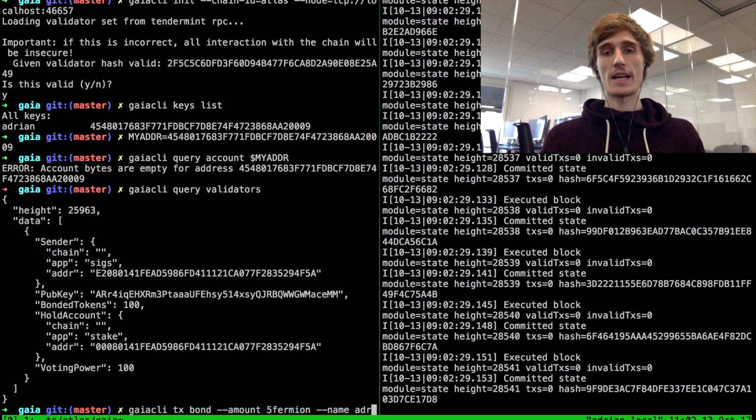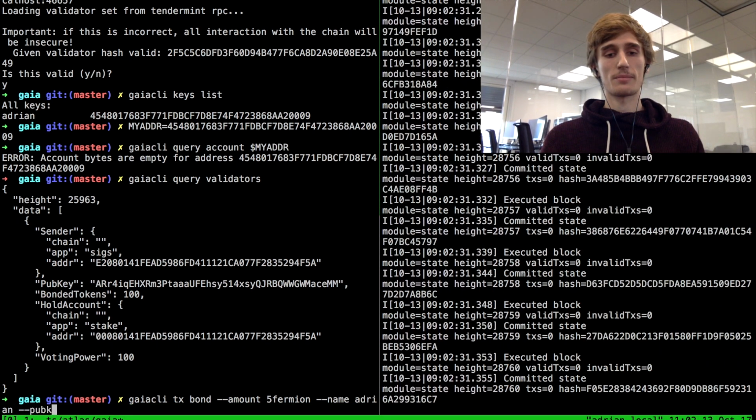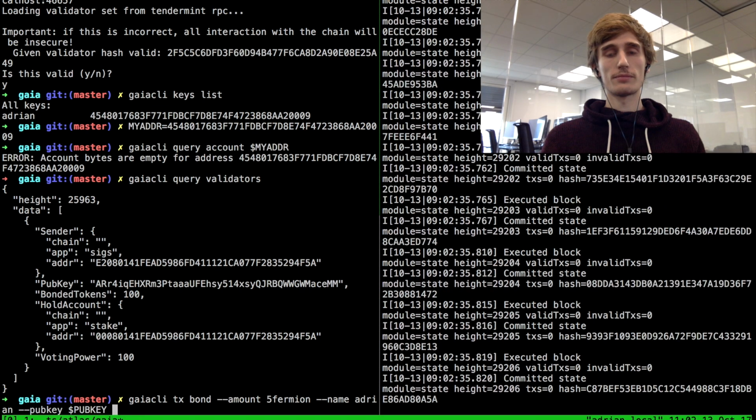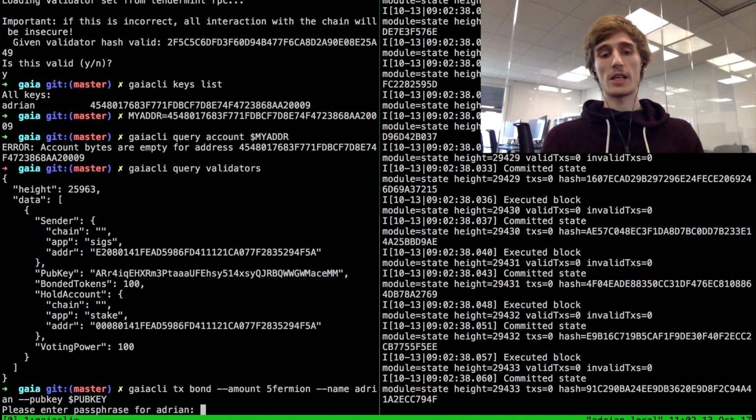And this is the command to bond transactions. Now you have to enter your password to unlock the account.